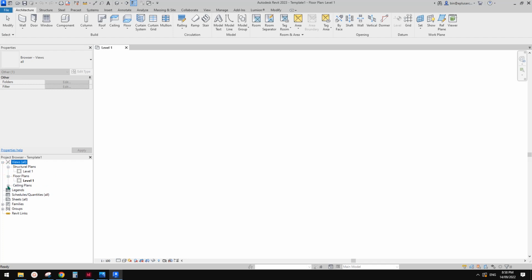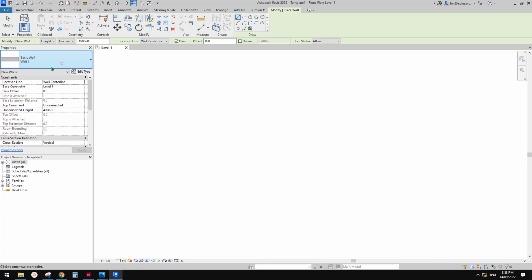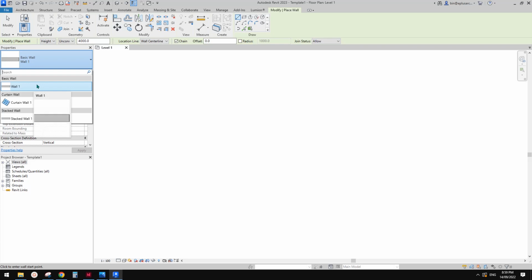There's only one level, and only one structure plan, one floor plan, one ceiling plan. That's it. No elevation, no section, nothing else. And also families, these are the basic. If I create a wall, WA, you will see there's only one basic wall. You can't have less than one. You must have at least one. So one basic wall, one curtain wall, and one stacked wall.